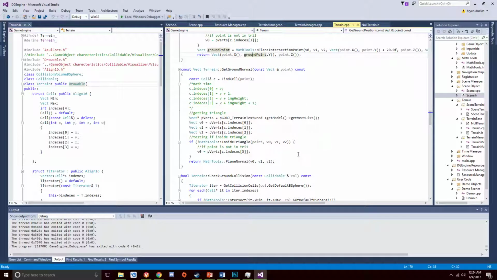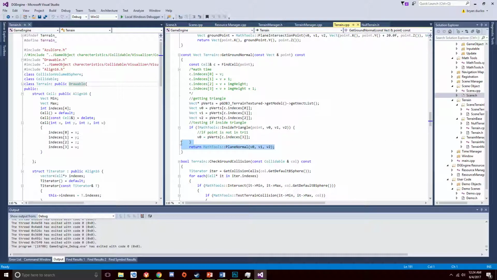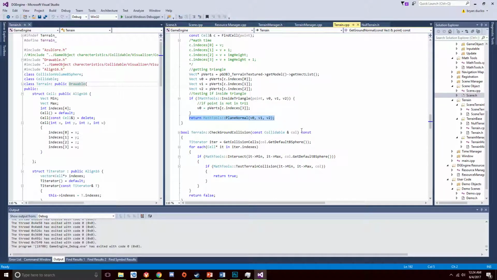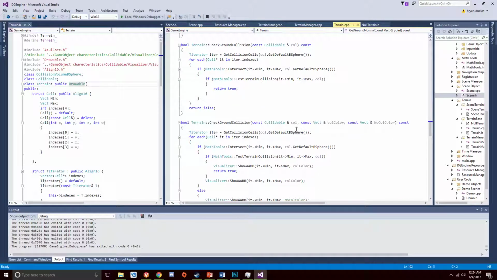Get ground normal. This returns the normal for the point. Get ground collision. This we saw in the collision manager.